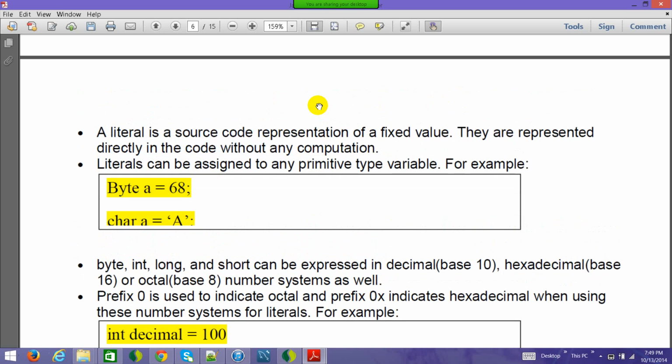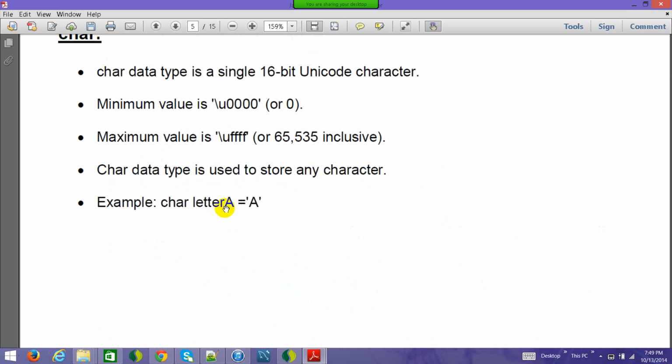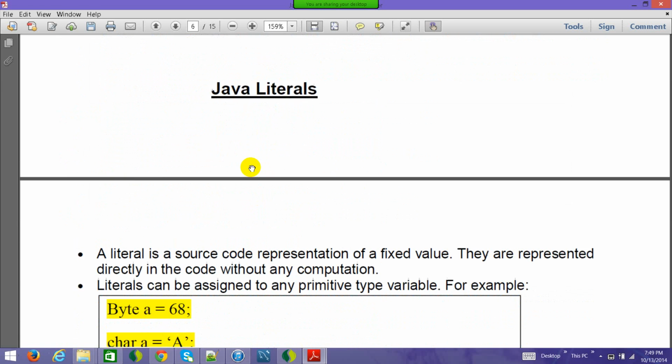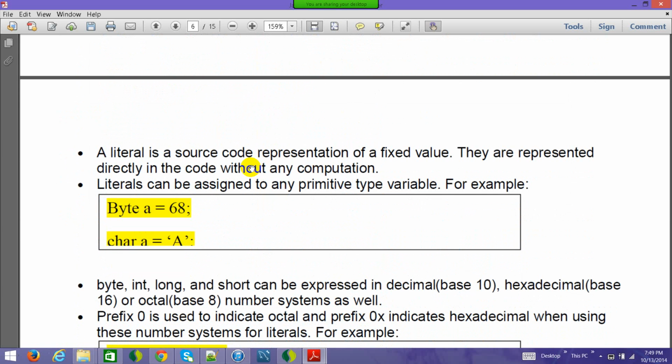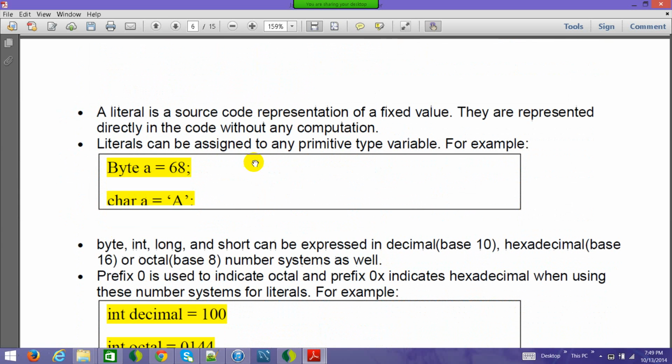So what is a literal? Now we have seen all the data types, right? Let's say char letter a is equal to 'a', or 'this is today Sunday', etc. So a literal is nothing but a source code representation of a fixed value, and it is represented directly in the code without any computation. Now what that means is, say if you have byte a is equal to 68, this 68 is nothing but a literal. This is a fixed value being assigned to some primitive type variable, but it is a fixed value which is out there.